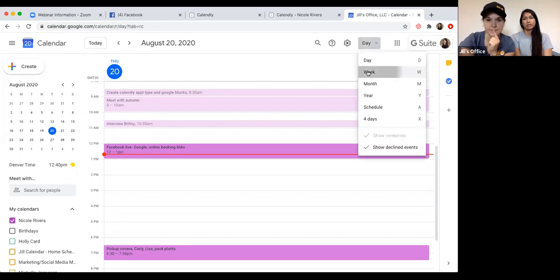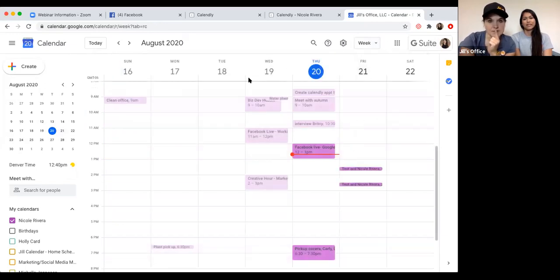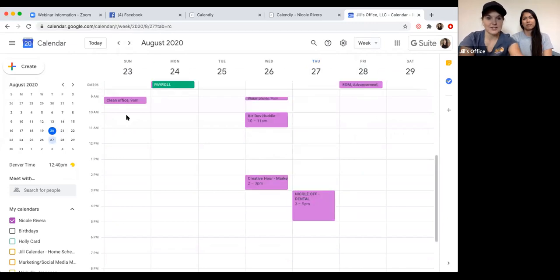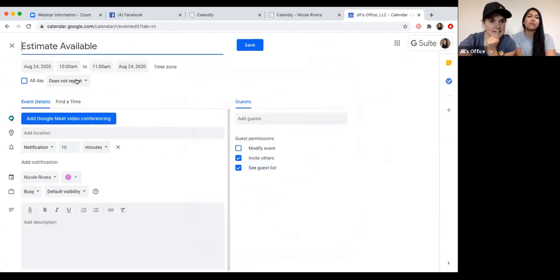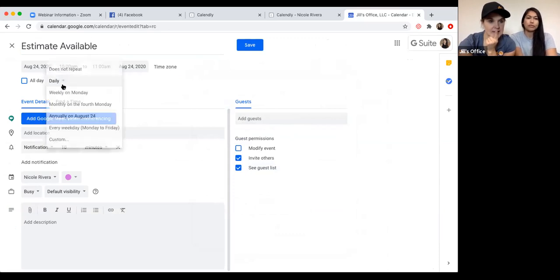Let me go to the week view. So for example, Nicole's going to have to clean up her calendar later. It's going to be fun. All right, so we're going to create an appointment here. Let's say I do estimates from 10 to 11 every day. So I'm going to put "estimate available time slot" and set it to repeat daily from 10 to 11. There are so many options, kind of like Calendly: every weekday, custom. And I'm going to put that in.